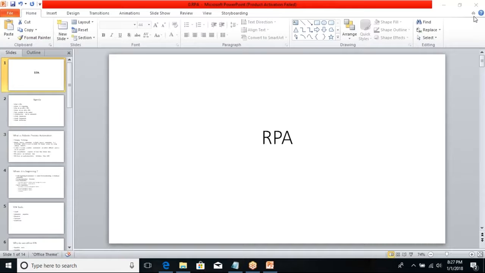Today we're going to talk about what is a robotic process automation. In this session, we're going to talk about robotic process automation and where it kick-started automation in the industry. Along with that, I'm going to talk about the advantages, where exactly we are using robotic process automation, the tools available in the market, and the disadvantages of robotic process automation.